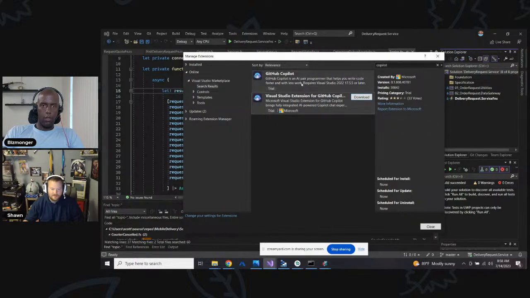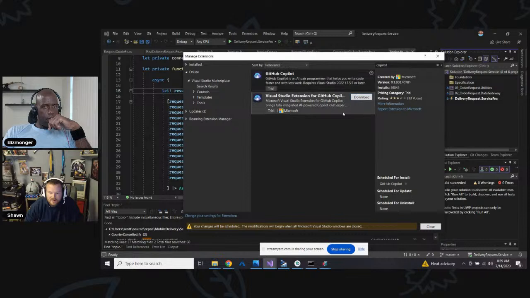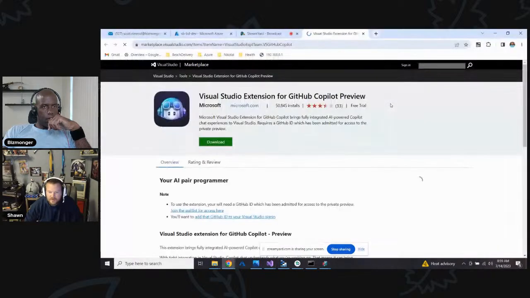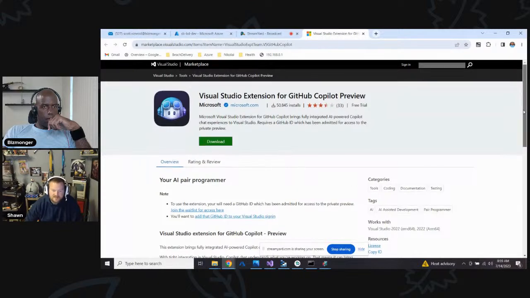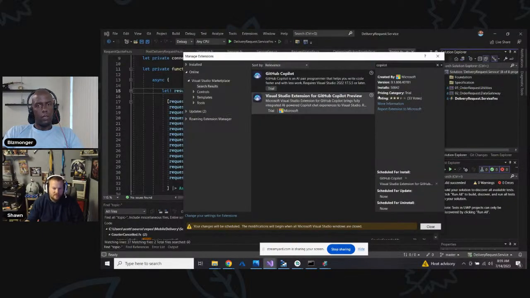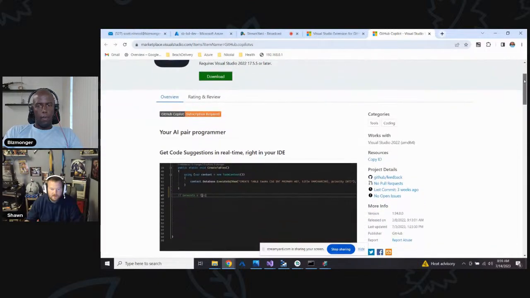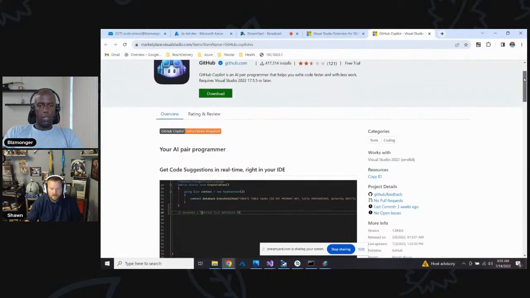Which one am I clicking, the GitHub or the Visual Studio one? I would go to GitHub, they'll give you the official ones. Visual Studio extension for GitHub Copilot preview. Maybe it's the second one, by Microsoft. That one's got better votes, but when did it come out? Released end of April 2023. Maybe that's the old one. GitHub Copilot, your AI pair programmer. The GitHub one was released in 2022.